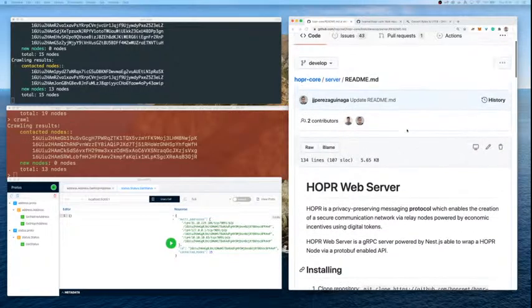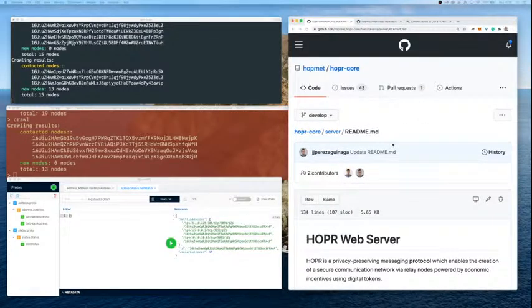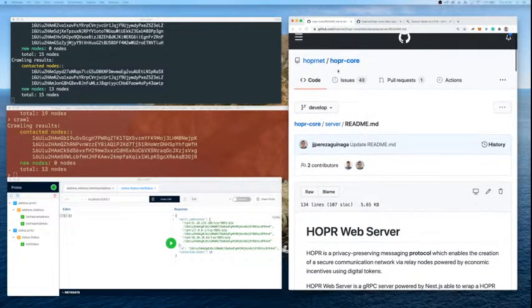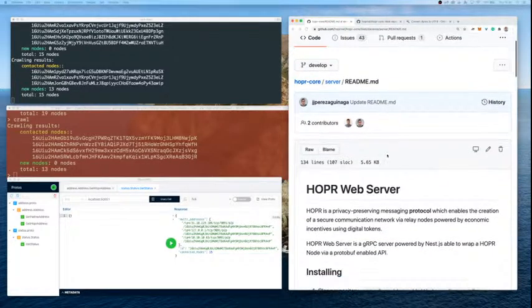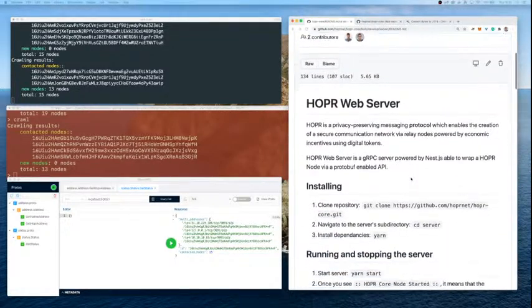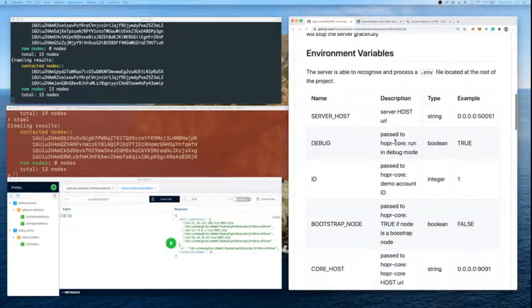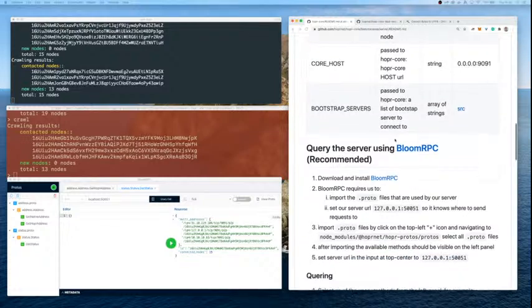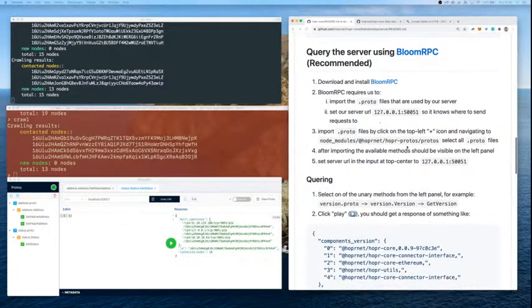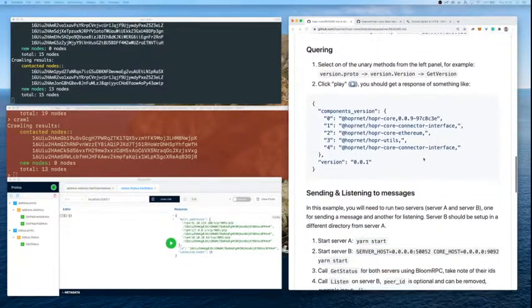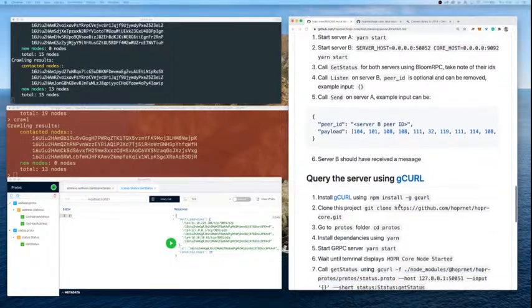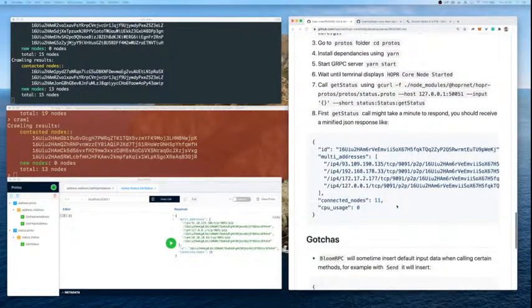So the HOPR server, as all our technology, is open source. You can find it on our GitHub, which is github.com/hoprnet/hoprcore. In a small folder called server, you will find all the specifications for the web server. There is more technical information there. If you are a developer, if you have a technical background, you can see a little bit of the work and how to interact with it or even run it locally yourself.